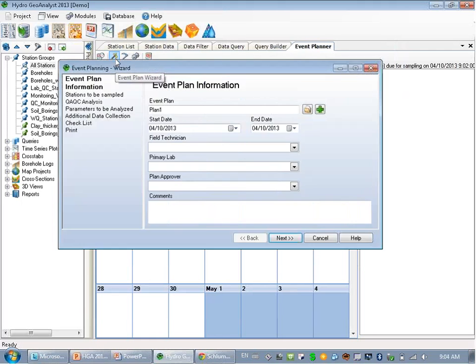So when I create my plan, I'll put in some details. I'll say this is going to be my plan for spring 2013. I'm going to do the field activities today, for example. I can put in whatever I want as far as the technician who's going out into the field, the lab that I'm going to send my samples to, and I'm going to put myself as the approver.